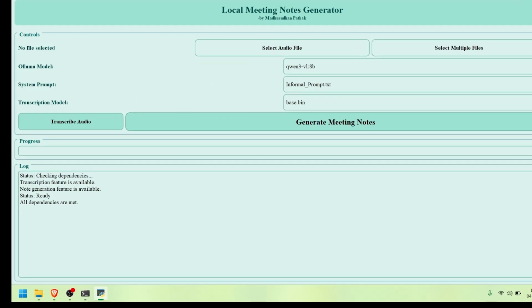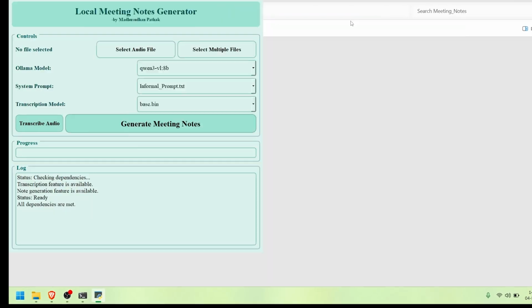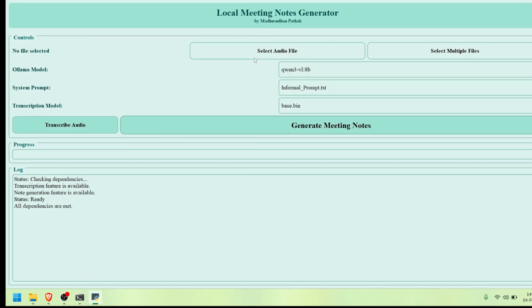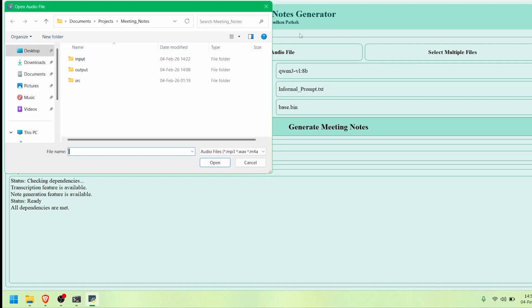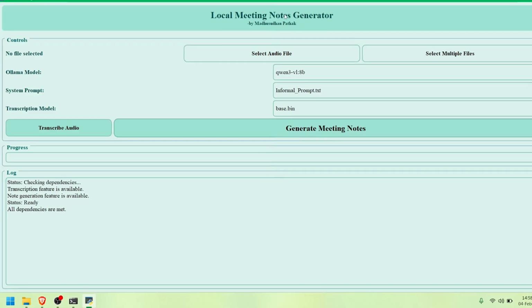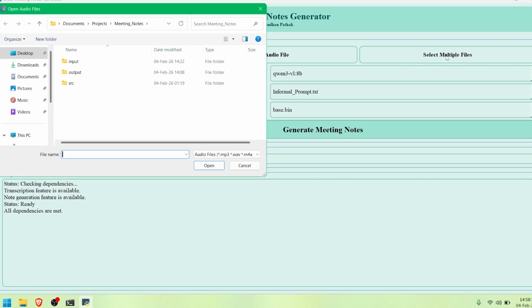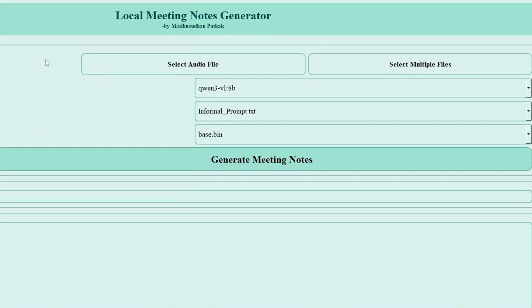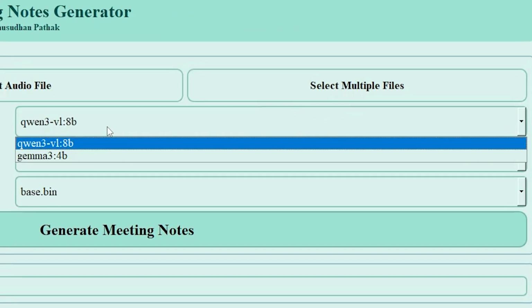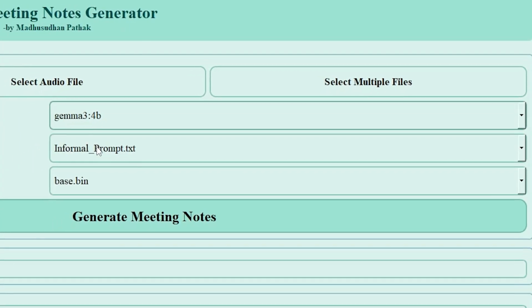So yeah, it will by default open in this mode, but you can obviously zoom in. You can make it maximized. Here you can select single audio if you want to process just one audio, or you can select multiple audios that will be processed in batch. And then you can select the model that you have pulled from Ollama. I will be using Gemma 3, you can see here.